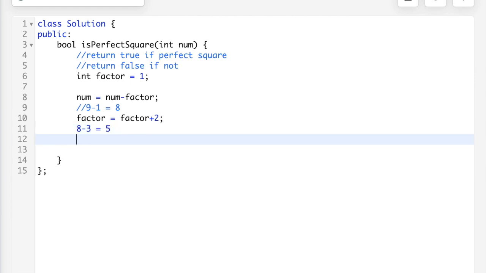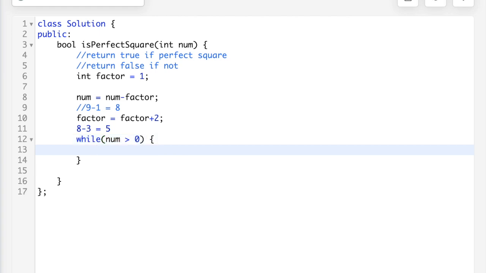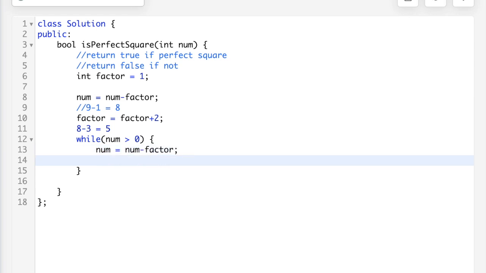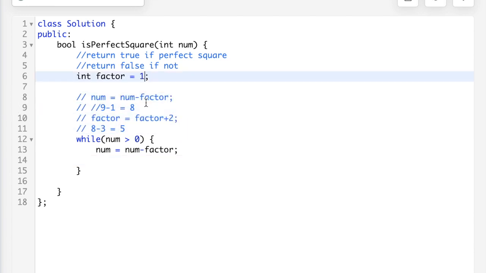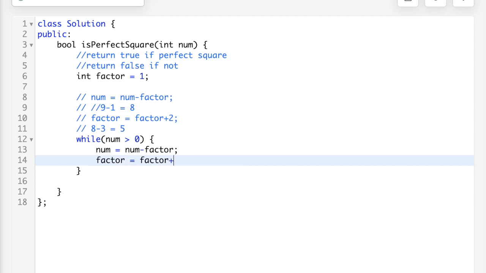So instead of saying 0 or less than 0, we can just say while num is greater than 0. It's the same thing as saying while it's not less than 0 and it's not equal to 0. So while the number is greater than 0, we want to set num equal to num minus factor. Originally the factor is 1, so the first time it comes to the loop, it'll subtract 1 from the number, and then we want to increment the factor by 2. Factor is equal to factor plus 2.